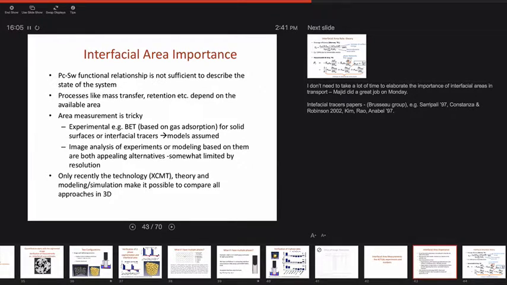Now, I would like to measure area. Area measurement is tricky experimentally. I have the BET method, but there are some assumptions built in about how the molecules that you let into your sample line up on that area. That's based on gas adsorption. So there is an assumption of a single molecular layer, which might or might not be there. So there are models assumed.